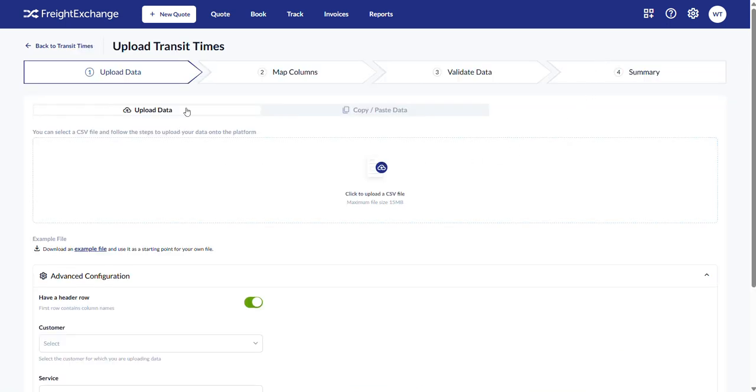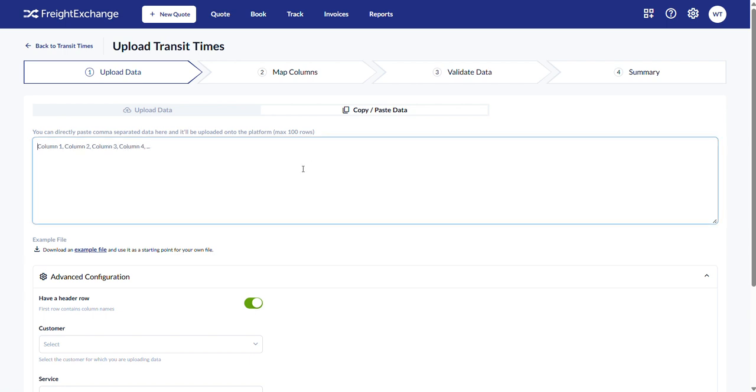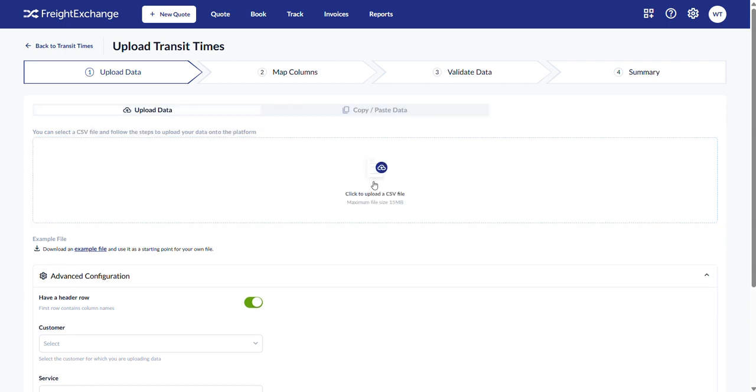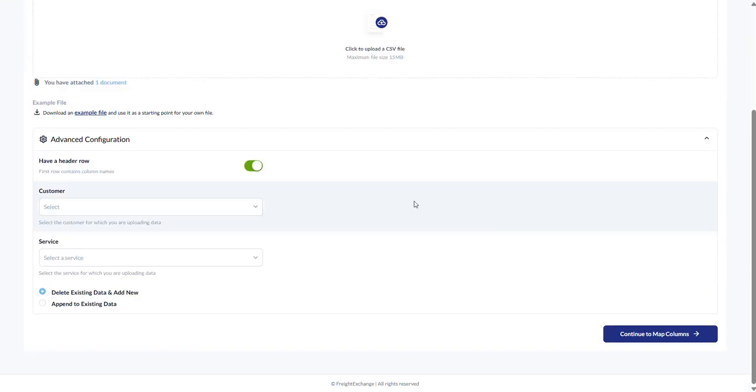And you still have two ways to upload your data, either upload a CSV file or copy and paste the data directly into this section, but this is only applicable for 100 rows and lesser. So for this example, we will upload a CSV file. So once you uploaded your file, you have to complete the advanced configuration section.